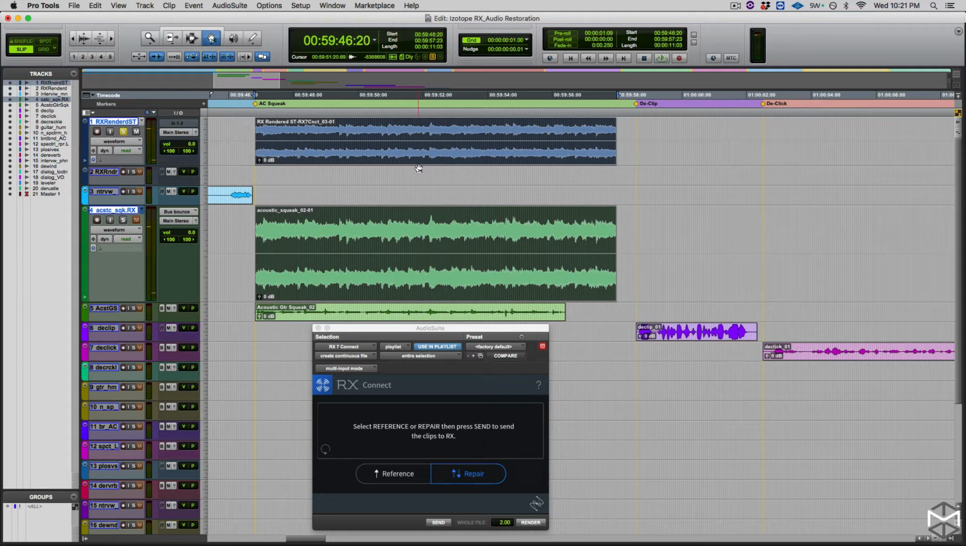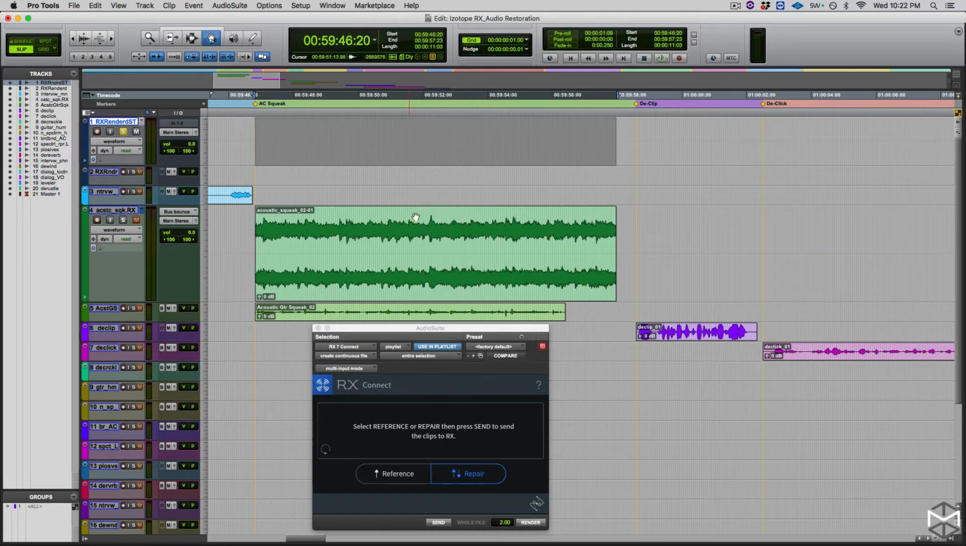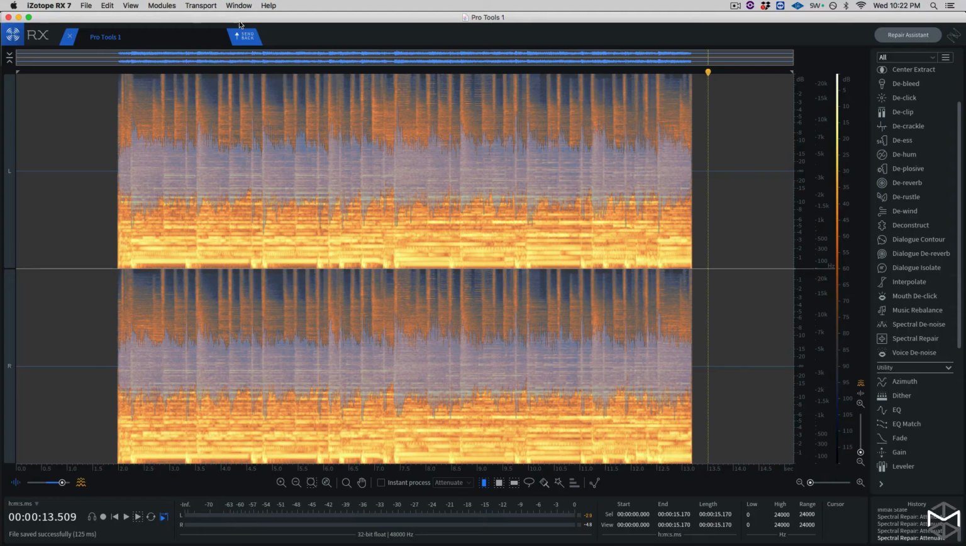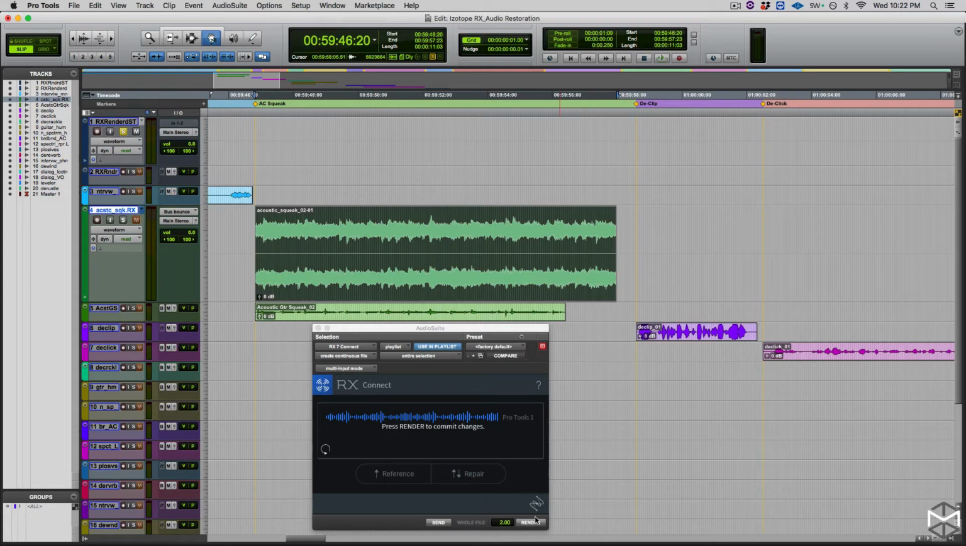Pretty amazing. I mean, let's be honest, there is nothing in the world that does what RX does. I'm going to undo, select my track, go back to RX, send it back, render on my track.